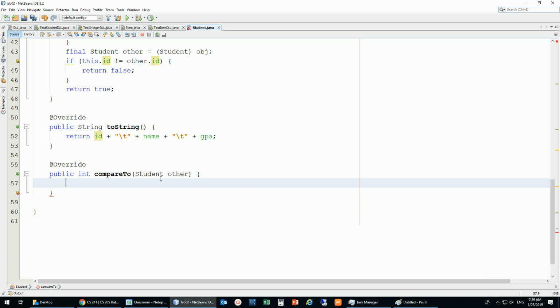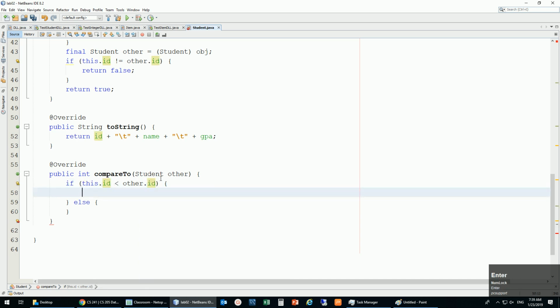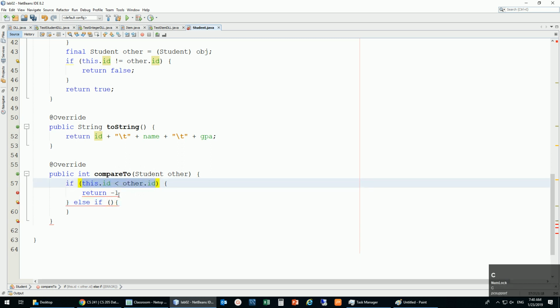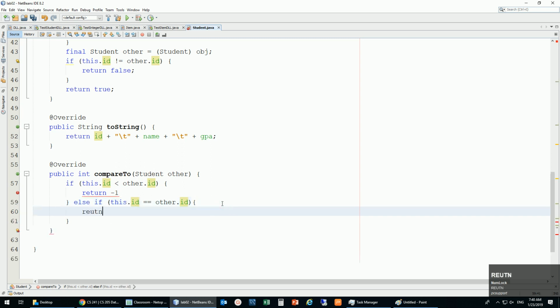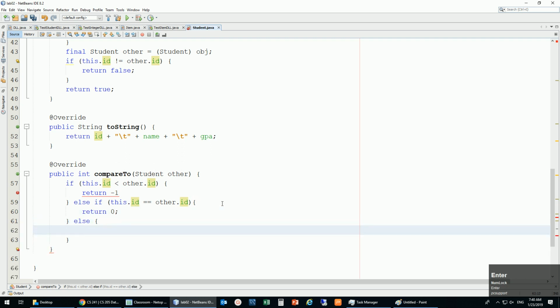So we ask a question: if this.id is less than other.id, then I'm going to return -1. Else if this ID is equal to the other one, then I'm going to return 0. And the last one, else, there's no other option, I'm going to return 1.